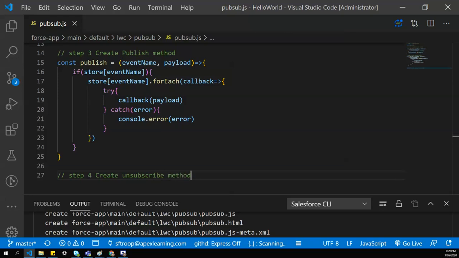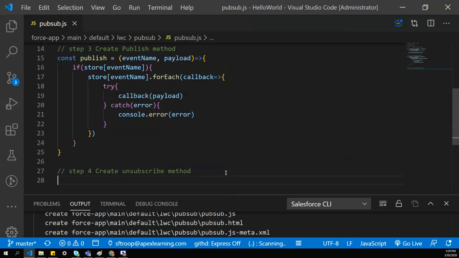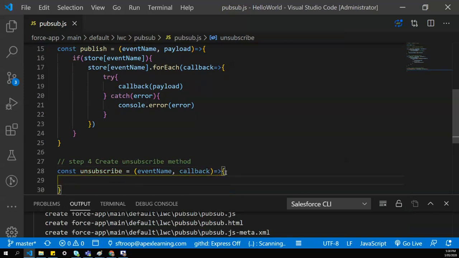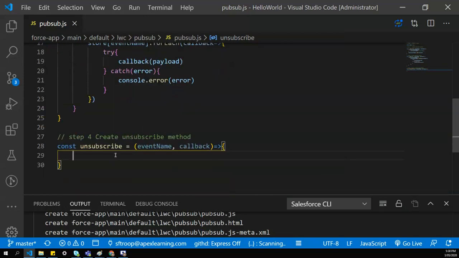So this method is used to clean your events when you destroy your component. Destroy in the sense you are removing the component from the DOM. I'll create that unsubscribe. It also takes the event name and callback. What we are trying to achieve from the unsubscribe method is, we are already done with the event or the subscription that we were listening to. Now we want to remove that because that component is no more active on the screen. So we're going to remove that event.